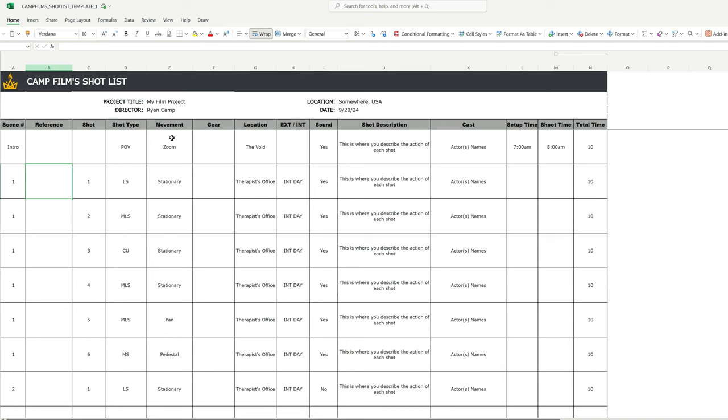shot type, movement, gear, location, whether it's exterior or interior, sound, if the scene is going to have any sound, shot description, which is a brief description of what's going to be taking place in each shot, the cast information, who's going to be acting in the scene, a setup time, shoot time, and the total time that you want to spend shooting this scene.